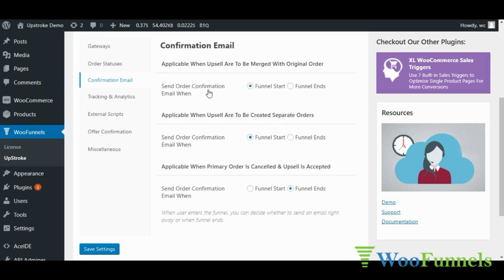Now this is all about sending the confirmation email. When do you want to send out the confirmation email? You've got two options here. Number one, when the funnel starts. Just when the user enters the funnel, the main order has been accepted, the main purchase has been made, the cart is clear, and now he's shown the upsell offer. Is this when you want the confirmation email to be sent for the primary order accepted? Well, then you simply go ahead and tick this one.